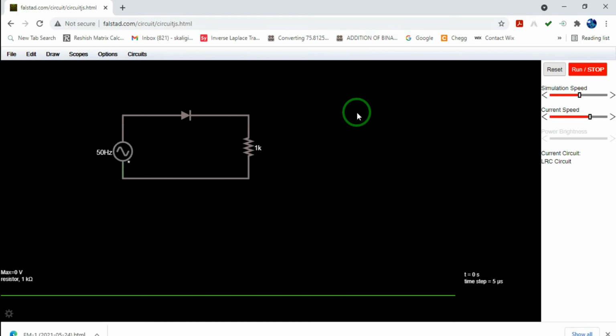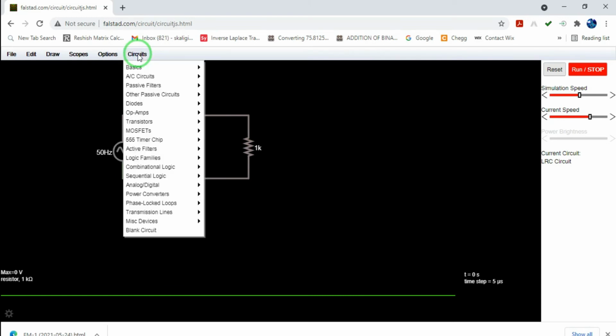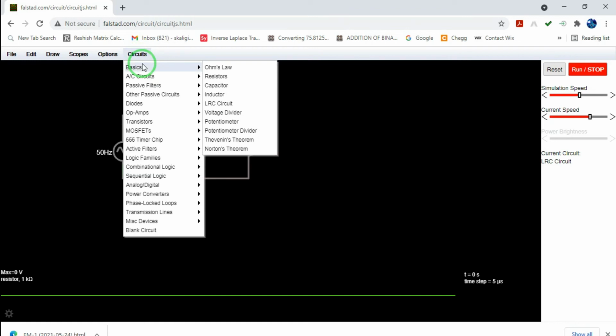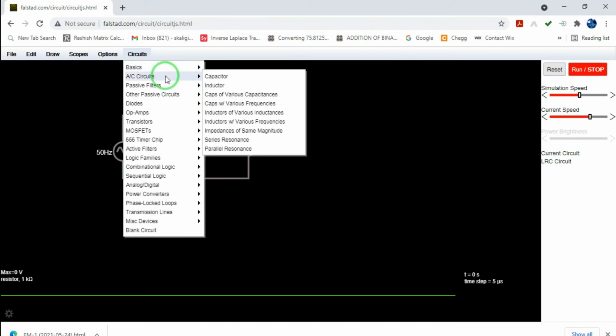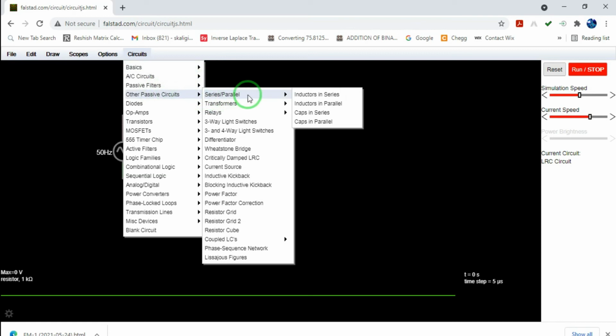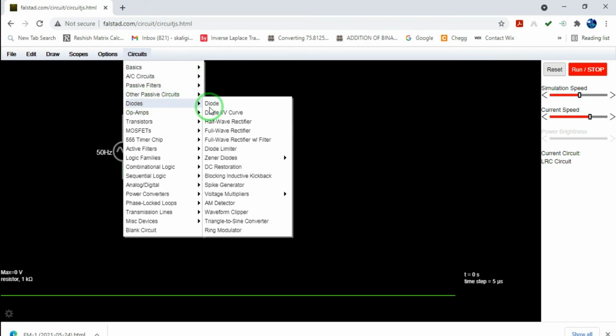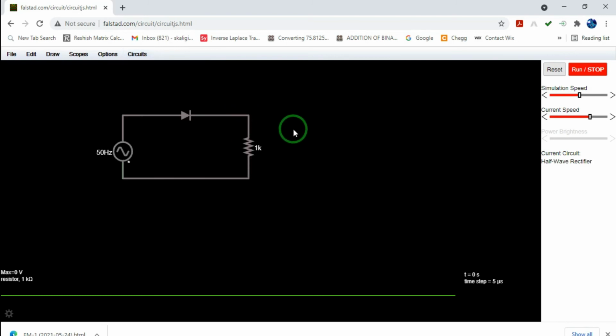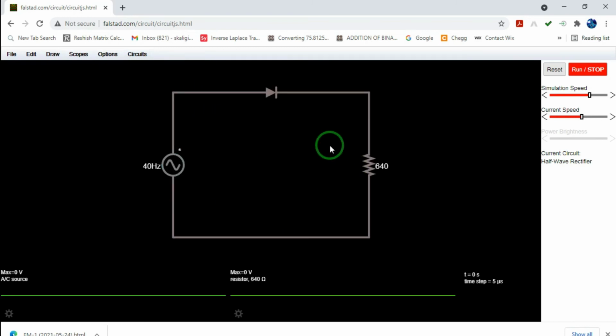If you want to draw a simple series resistive circuit, an Ohm's law circuit, then one more important point: see here in the circuits option, there are many circuits already designed in this website. Ohm's law circuit, resistors, capacitors, inductors, RLC, and AC circuits also. Passive filters, other passive circuits, series and parallel inductors and capacitors, diode circuits. Here there is a half wave rectifier also. This is an already designed circuit, but it looks like our circuit.